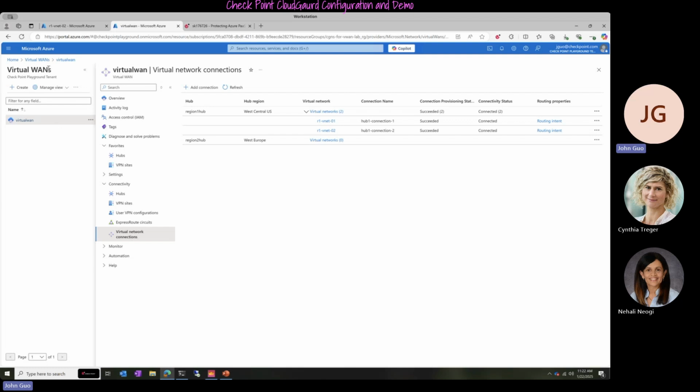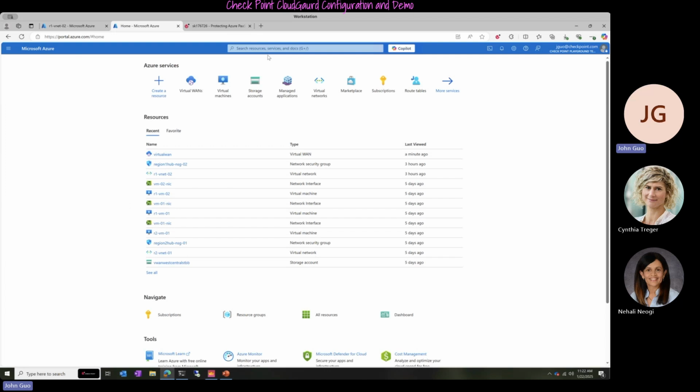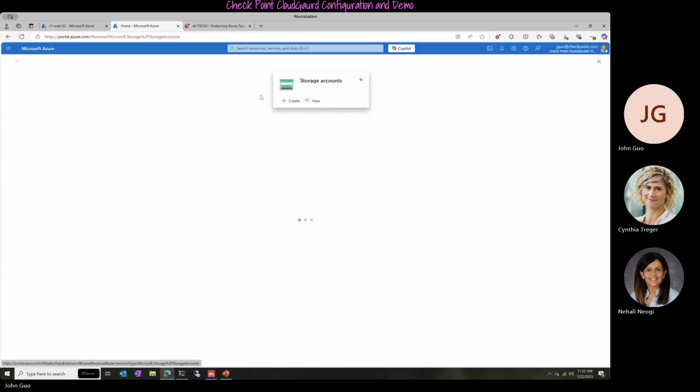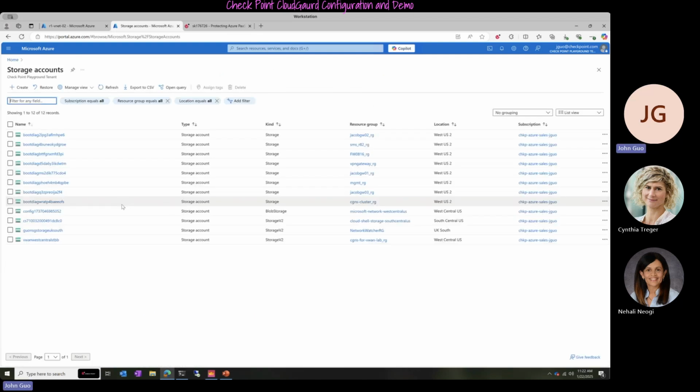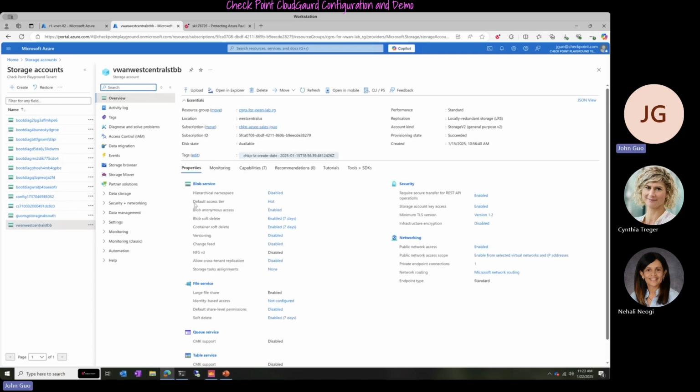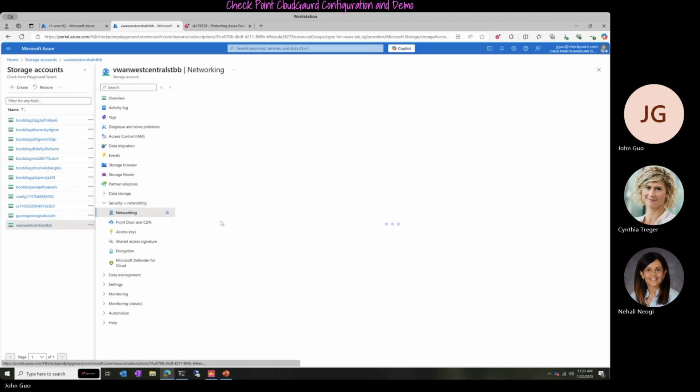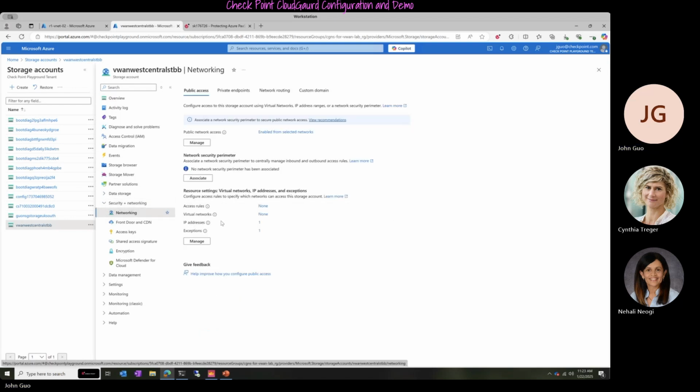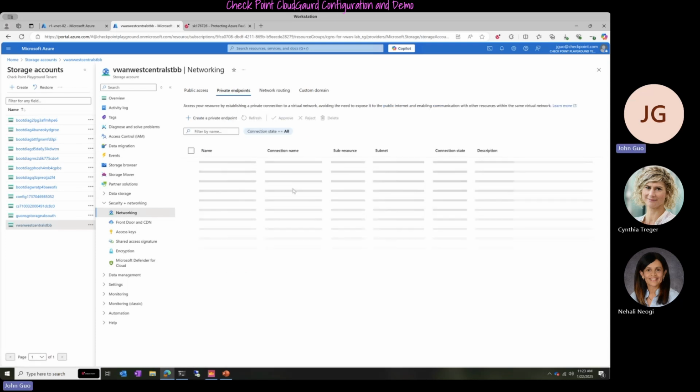For our testing, we decided to use the storage account, and it's under this account here. There are a few settings I want to highlight. First is going to be under the networking. So we have the private endpoint.